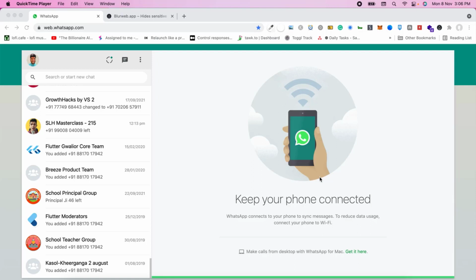So, have you ever been in a situation when you wanted to share WhatsApp Web via screen share? Either you're doing a Zoom call, a Google Meet call, or you're recording the screen, and you wanted to share the WhatsApp Web screen. The problem is you have a lot of sensitive information which you might not want to reveal. Some of it involves the contacts, and some of it can be the chats, whatever people are messaging.